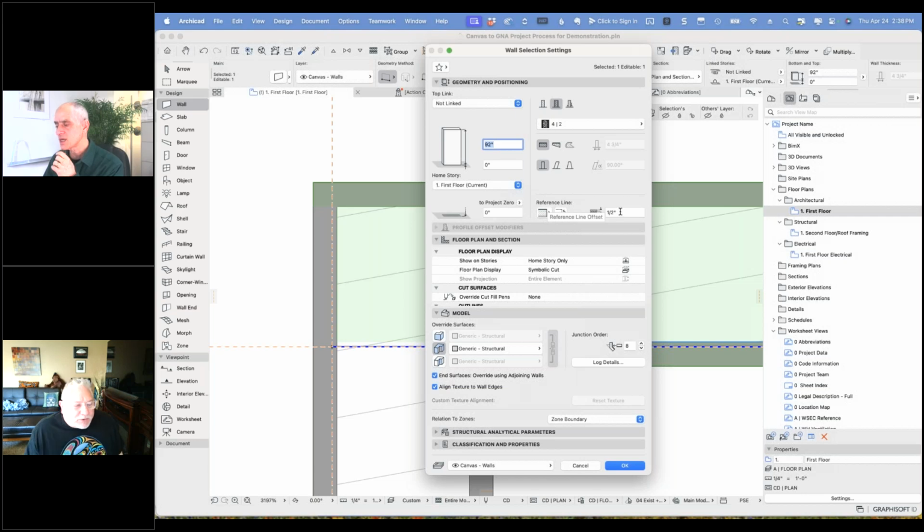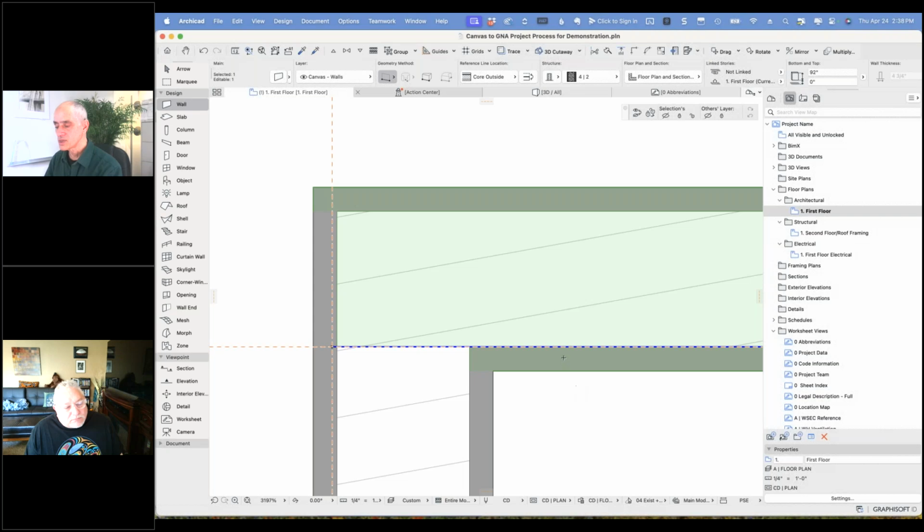Yeah. And what's the properties of the wall itself? Yeah, so for the wall, you can say that I want it to be not a 1/2 inch in from the outside. I want it to be on the core outside. And then make it 0. So now I'm saying, just wherever that core is, put it there. And now you can see how it adjusted to that.